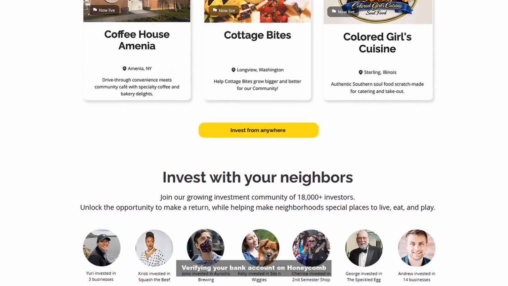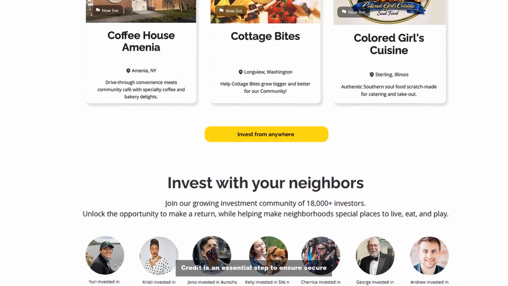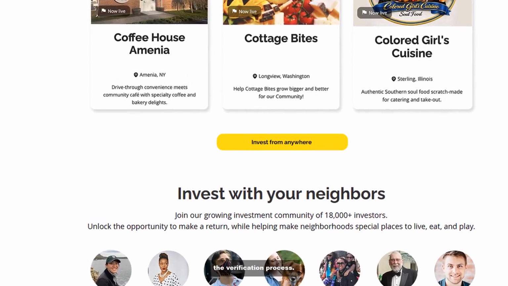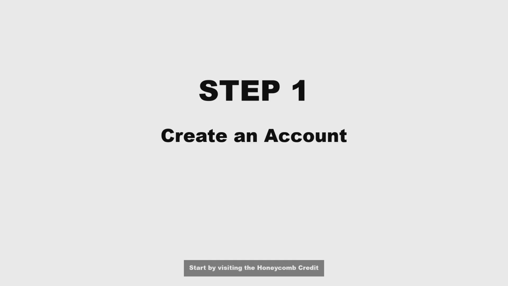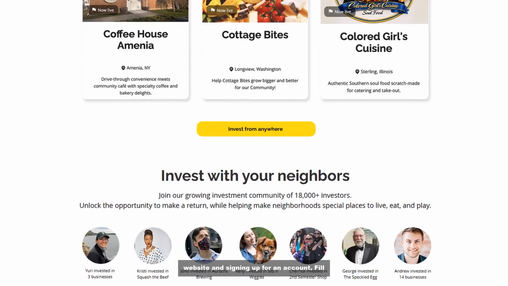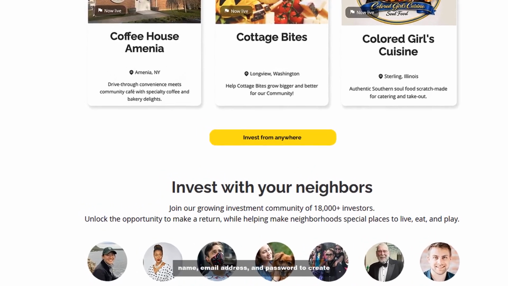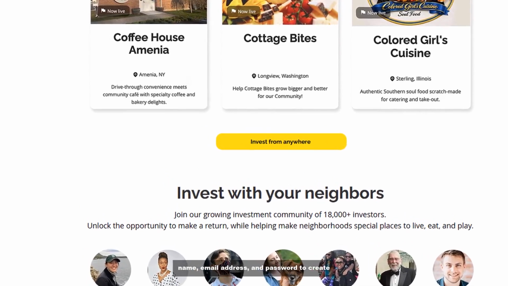Verifying your bank account on Honeycomb Credit is an essential step to ensure secure transactions. Follow these steps to complete the verification process. Step 1. Create an account. Start by visiting the Honeycomb Credit website and signing up for an account. Fill in the required information such as your name, email address, and password to create your profile.